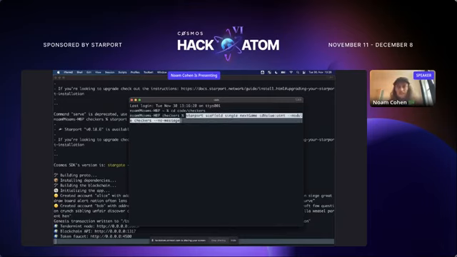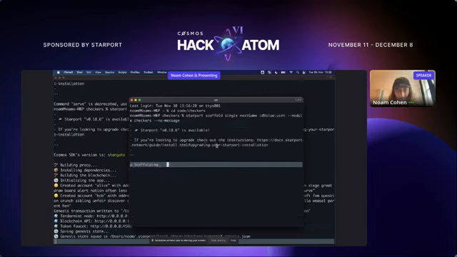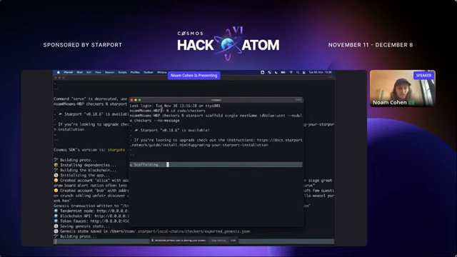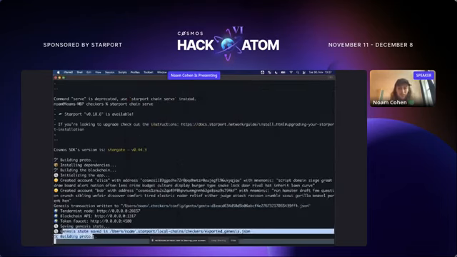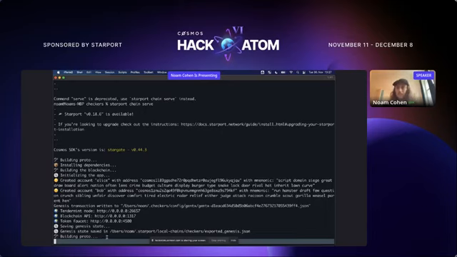This Starport command scaffolds a single variable called next game, inside a struct called next game, and it's called ID value. Basically, this is just what we're using to identify what game number we have right now. We're going to run it. It's going to take a little while, and what you see in the other screen is that it starts rebuilding and serving your chain again.